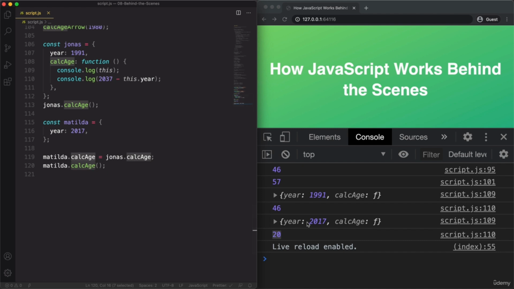So here, as we logged the this keyword, we see that it's actually the Matilda object because of this birth year here. And so this proves exactly what I was just telling you before, which is the fact that the this keyword always points to the object that is calling the method. And so here we are calling the method on Matilda, right? And so therefore the this keyword will point to Matilda, which was the object which called the method. So even though the method is written here inside of the Jonas object, the this keyword will still point to Matilda if it is Matilda who calls the method. Okay? And so that's really important to understand.